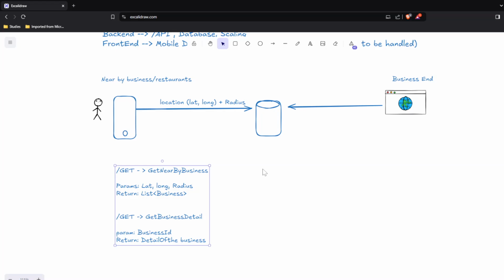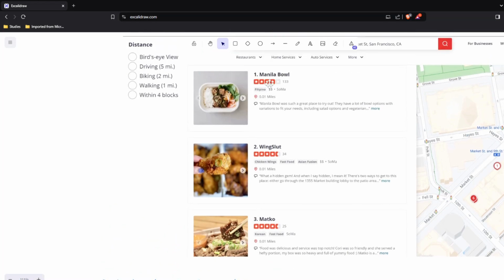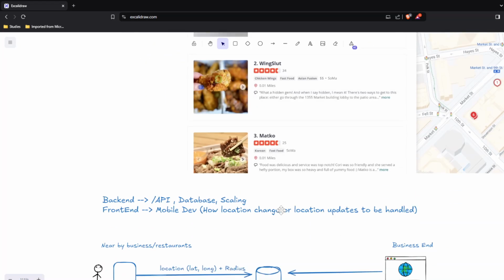Now just think in a different way: where does all this data come from, like this Manila Bowl, Wingslut, Matco? From where does this data come?